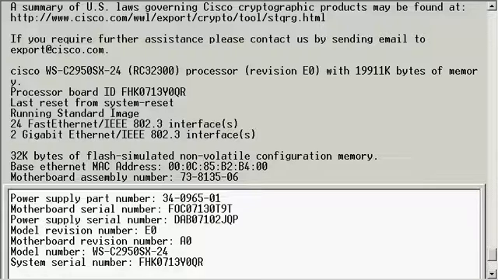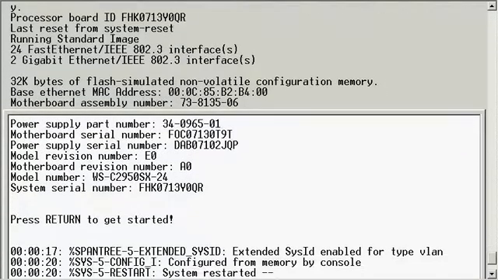So, excuse me, I got that backwards there for a second. The flash NVRAM is where the startup configuration is stored, and the running configuration, which is stored in RAM, needs to be copied over there, so the configuration doesn't have to be re-entered every time the router or switch is started. And we have more hardware information here. We have power supply part numbers, motherboard serial numbers, power supply serial numbers, and so on. And we have a model number. Again, we're working on a 2950 switch, and press return to get started.